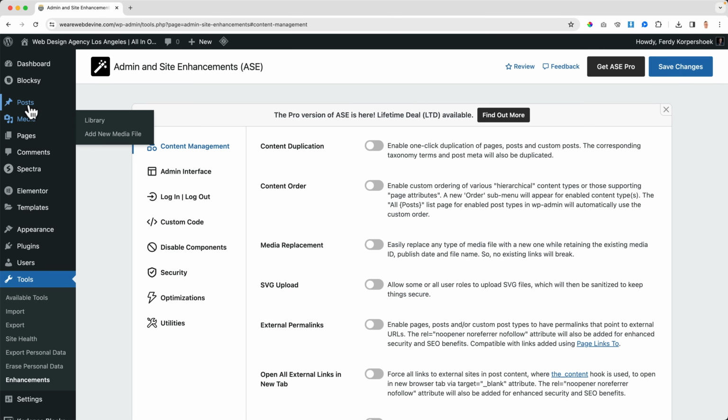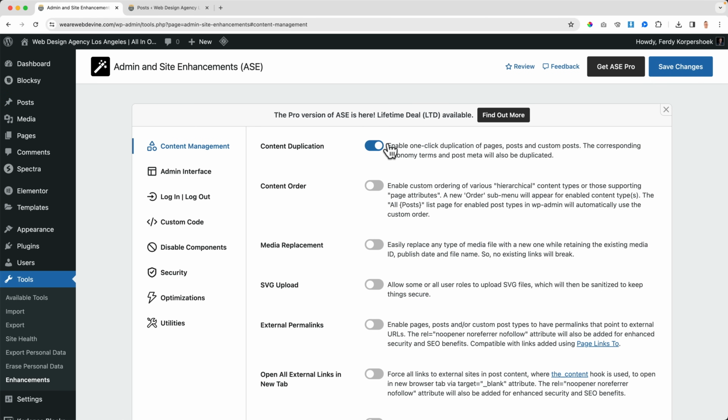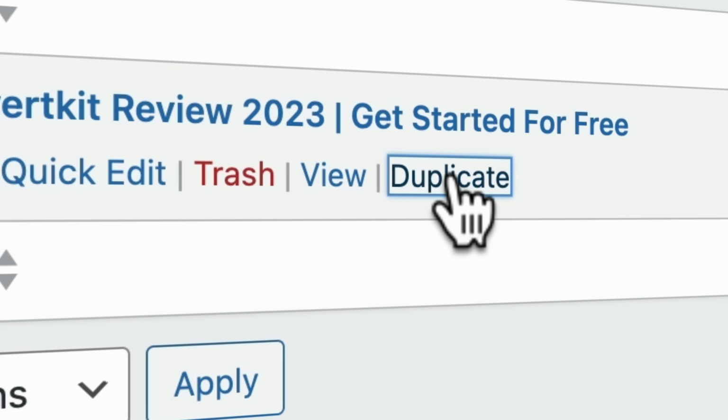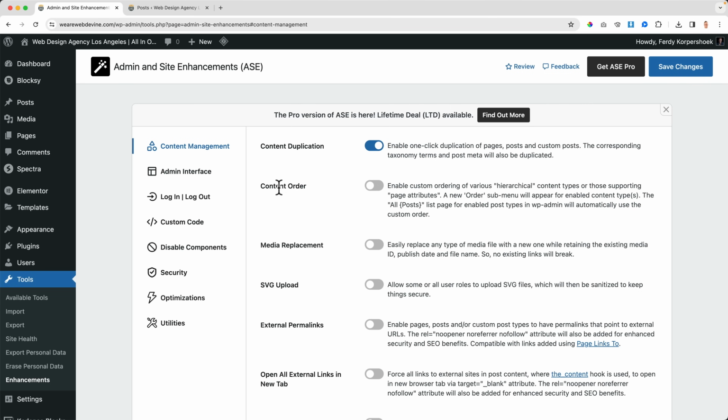So over here, if I go to the posts, if I hover over it, I can view it, bring it to the trash, quick edit and edit. If I turn this on, you need to save it every time you change something. And I refresh the page. Now I can duplicate it. Really handy. Automatically, you say duplicate over here.